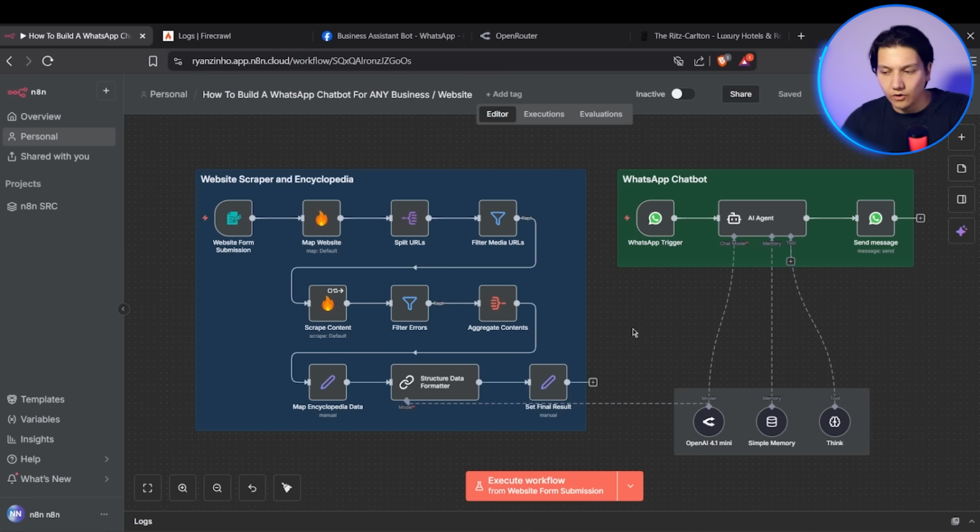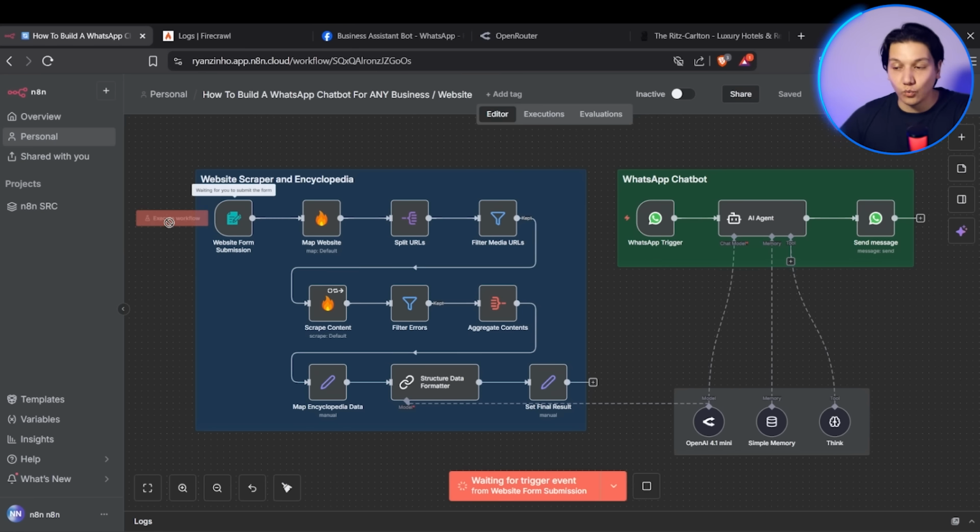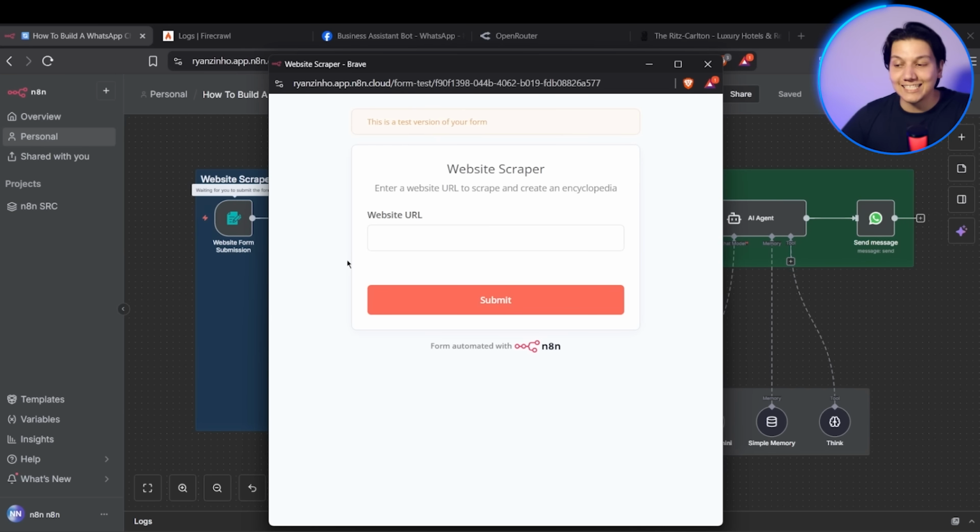Okay, so let's actually use this thing. Make sure that the scraper workflow is saved, and then you're going to click execute workflow, so we can test and see how the workflow works and how it runs. A pop-up form will appear after we click execute workflow. You'll see a simple form with one field asking for a website URL. And this is where all of the magic begins, okay?